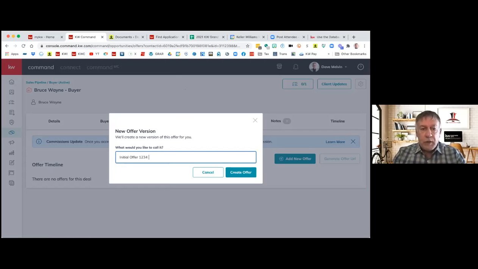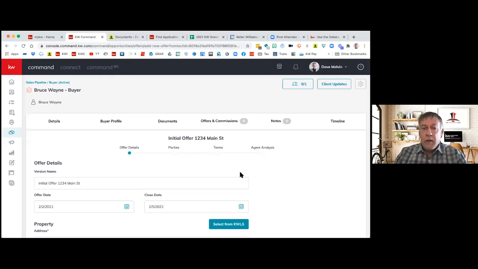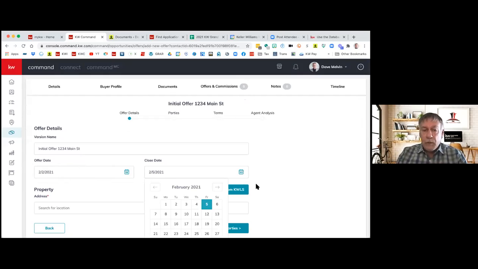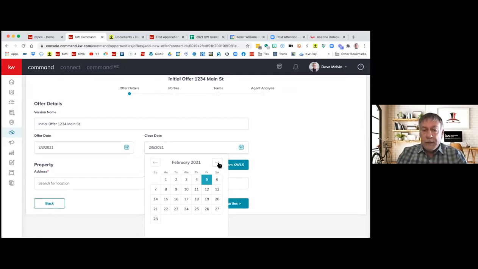You might just call it 1234 Main Street or whatever you want to call it. Doesn't matter what you call it, just so that you know what it is. Create the offer. Offer date is the day you start entering it. If you want to backdate it or something like that, you can do that. The close date, when did you want to close on this transaction? We'll call it March 12th.